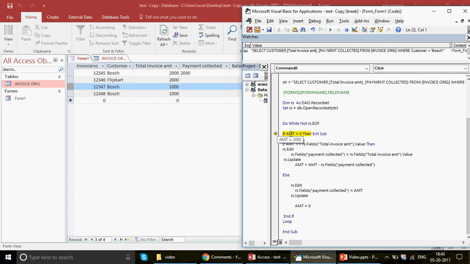Now again, that amount is not 0, it is 3000. Is it greater than the next amount? The next amount is 2000. Okay, now here we are making one mistake. Total invoice amount, how come it is 2000? It should have been 1000, isn't it? So I'll tell you the reason.